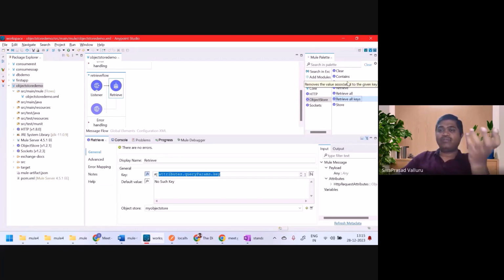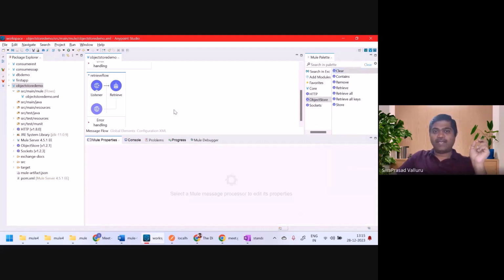Remove will actually remove a key. If you give a key, it will remove it. Clear means the entire object store will be cleared. So by seeing the names itself, you can understand what these are doing. Okay. So now let me tell you one important thing.